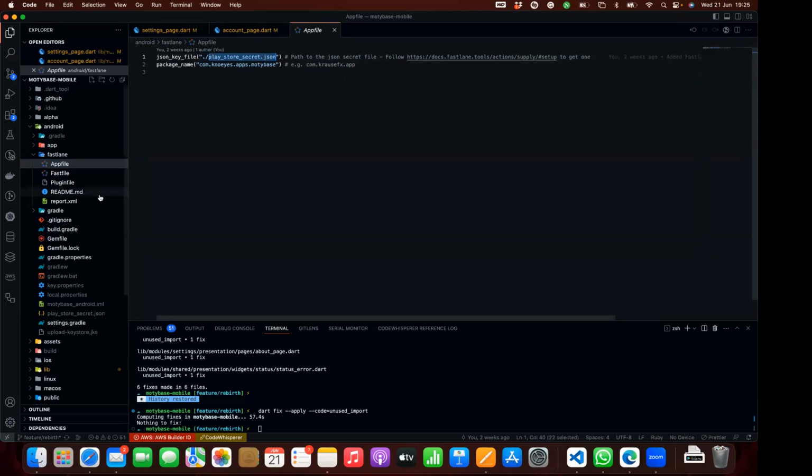Now, of course, I think you can notice that I've added it to my GitHub Ignore, so it's not going to be added to the GitHub repository. So this file, I now store it on GitHub Secrets so that it's delivered to Fastlane using GitHub Actions while I'm publishing. As soon as the code passes the test checks and everything, this file is generated from the GitHub Secrets and added to Fastlane to continue the process.